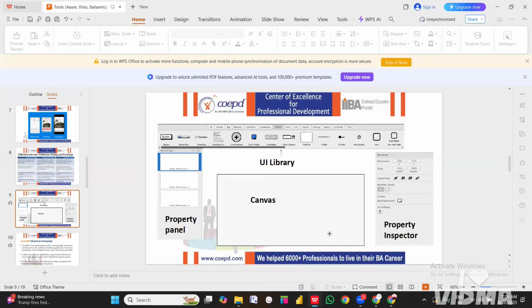Okay. And the next one, whatever the things you can see, these are the components. Here you can see the components. It is known as the UI library, and here in this canvas only we will be drawing. And here you can see the property inspector and whatever the properties we are going to use. And here you can see the property panel. So in this property panel, we will be creating the pages. Okay. And whatever the things are there, we can say it as preview. Okay.